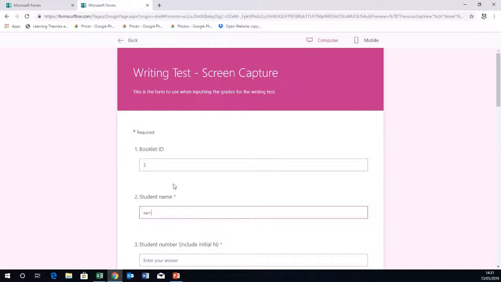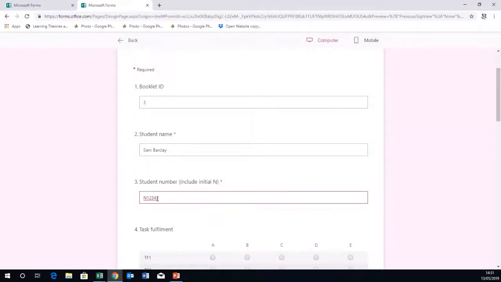The student name, I use my own name. And then the student number. Again, it's really important that this is accurate. So what I do is provide each teacher with a class list, and then they can just copy and paste the student number from that class list.